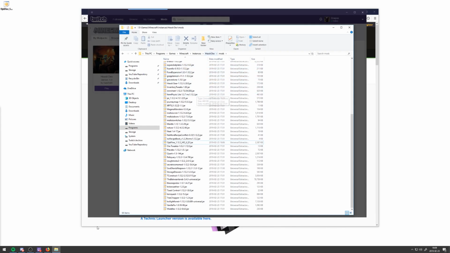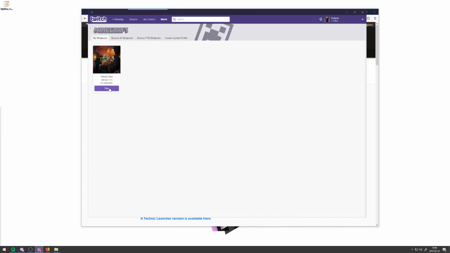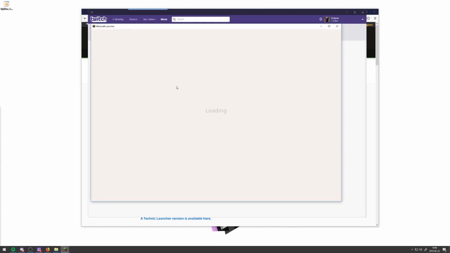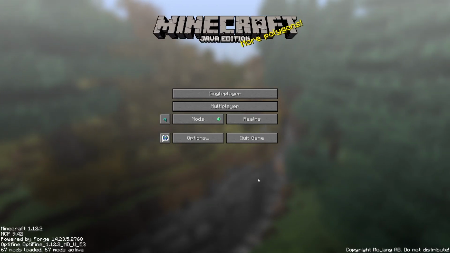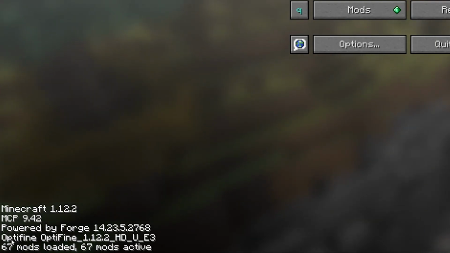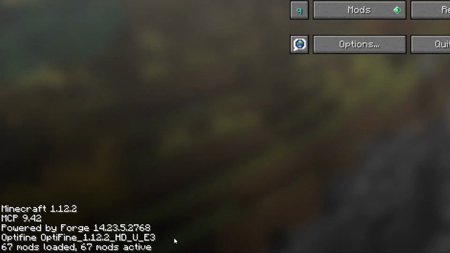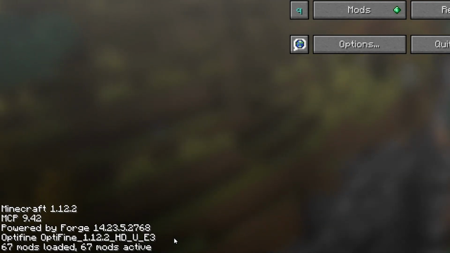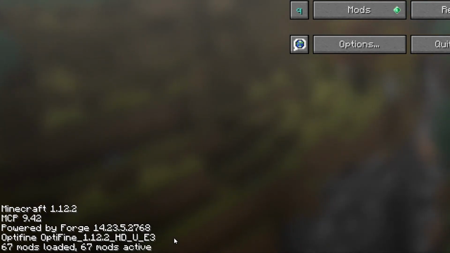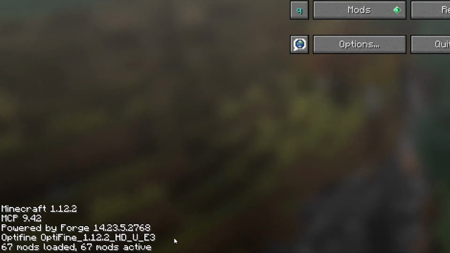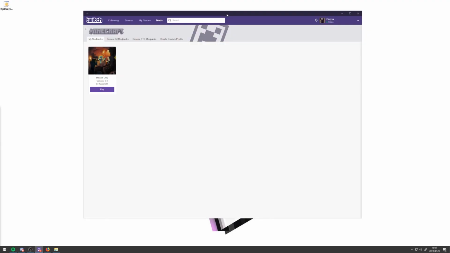To verify this worked, go back into your Twitch launcher and hit play, and make sure that it loads successfully. Once the game opens, look in the bottom left corner, and you should see Optifine down here in the list of things installed. If you see that, then Optifine was successfully installed, and you can now go on your merry way with a zooming feature and all kinds of other fancy treats. And guys, once you have done all that, you've successfully installed Hexxit and you are ready to play on the server.